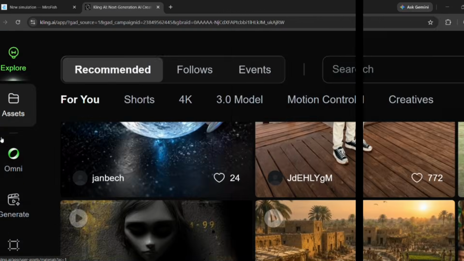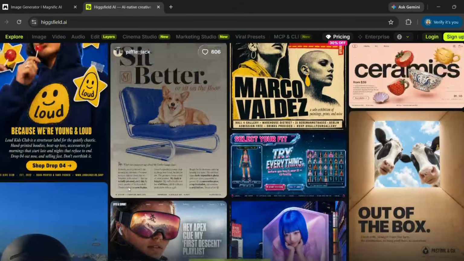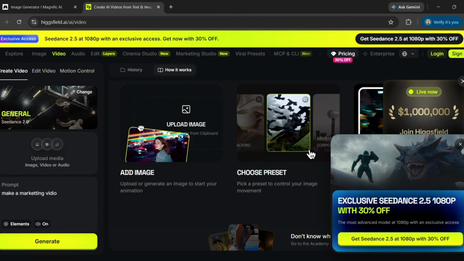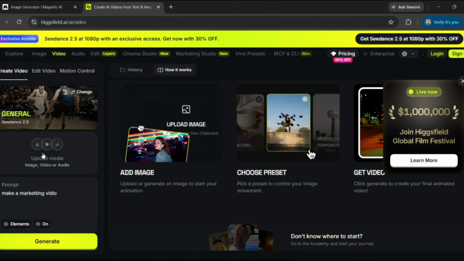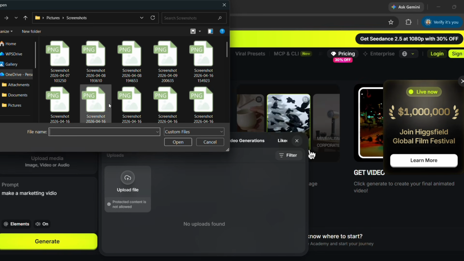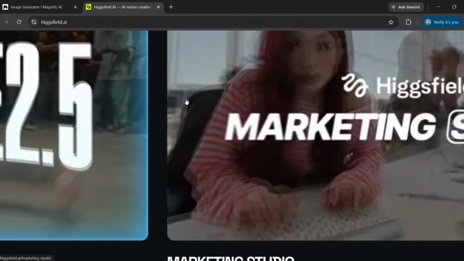But then I switched over to Higgsfield and the workflow felt different. Higgsfield is much more focused on the shot. Instead of simply asking AI to animate something, you're thinking about the camera, the movement, the composition, and how the scene should actually look. And for short form content, that's important because a good visual can be the hook before you even say a word.